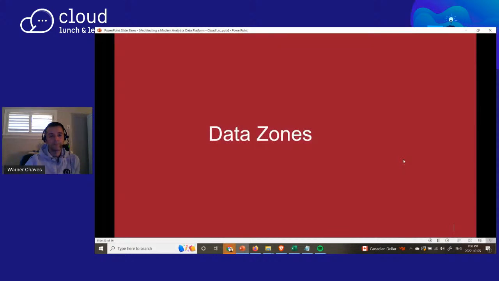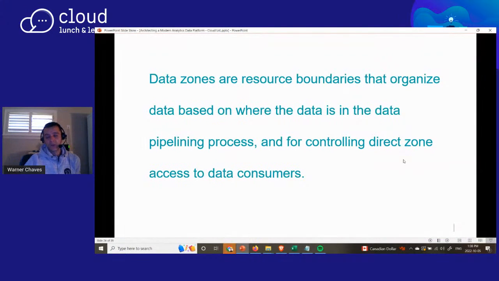Okay, so here's another type of architecture concept that's been mentioned quite a bit. Microsoft has it as a big part of their cloud adoption framework for data management. And it's this idea of an architecture of data zones. So data zones are resource boundaries. You organize the data based on where it is in the pipelining process, and for controlling different access to data, and if the data has different sensitivity requirements, you can control all these things through this architecture of multiple data zones.